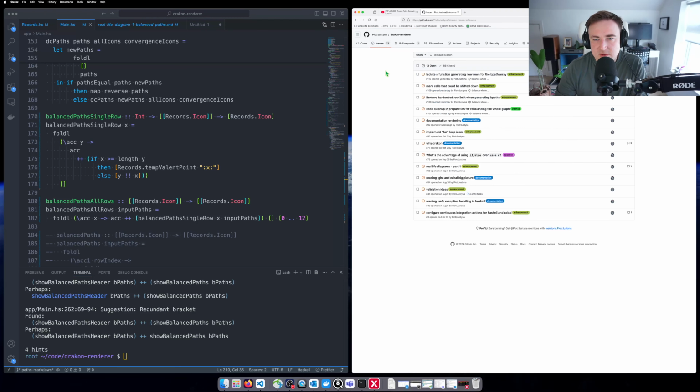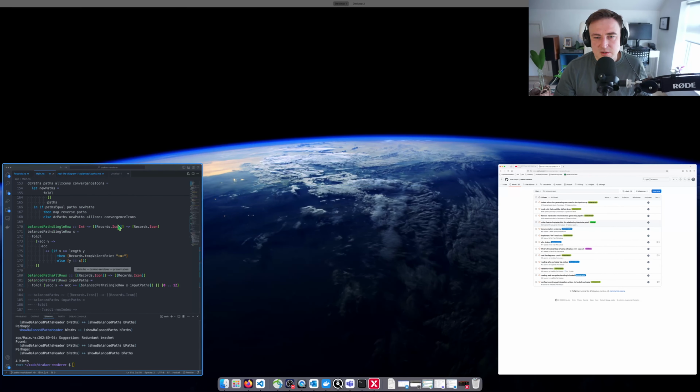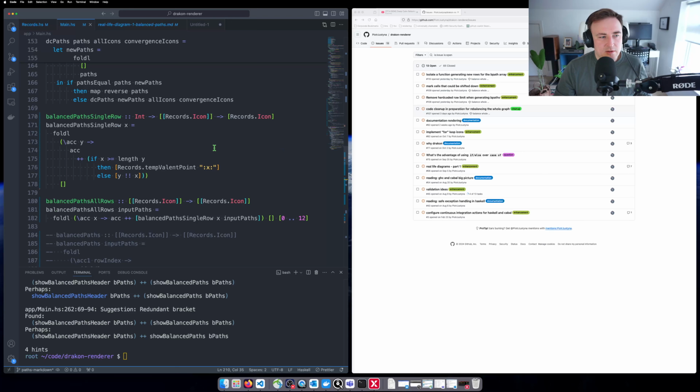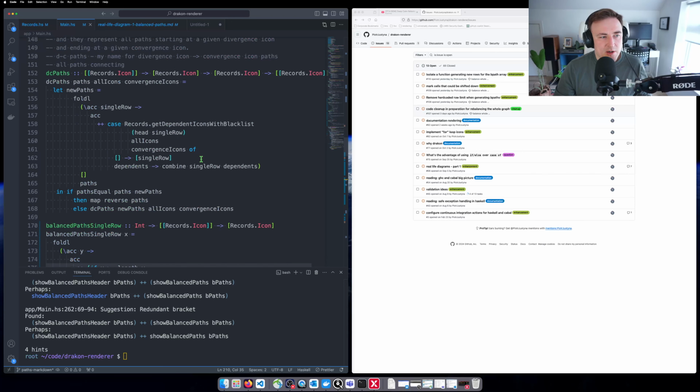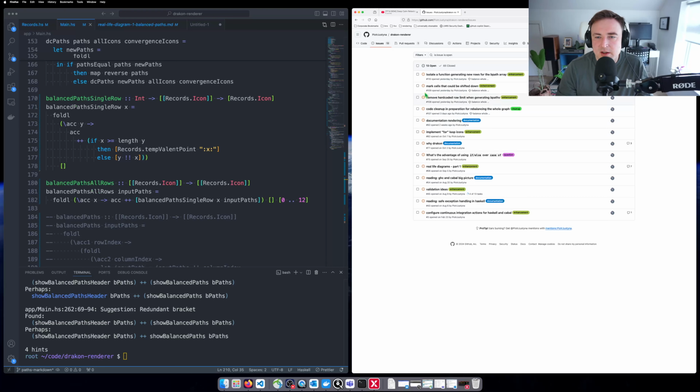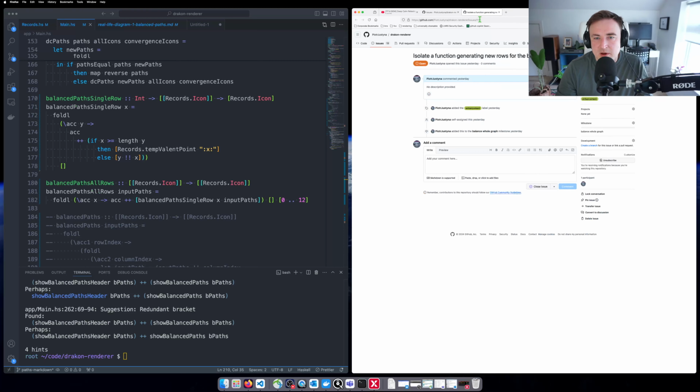I created some issues. I cleaned up the issue backlog. I created a milestone. So the plan for today is I have two plans. One is to finish simplifying the markdown rendering a little bit. And the other one is this function, isolate function, generating new rows for the bpath array. Bpaths, I call these balanced paths. So it's paths leading us from a divergence point to a convergence point.